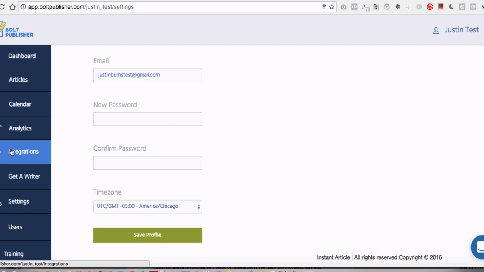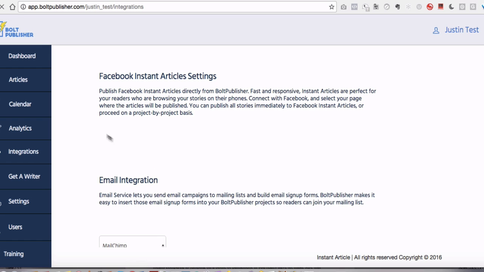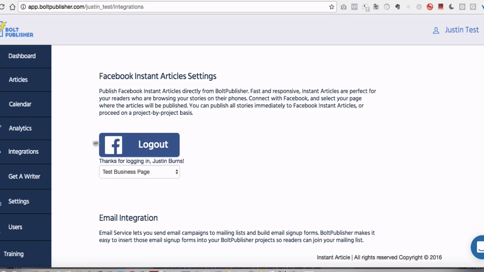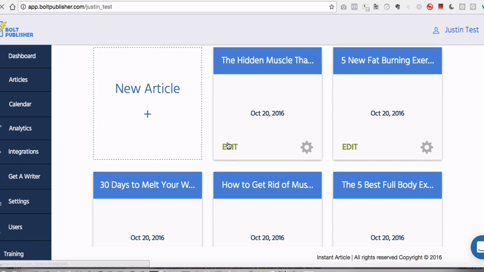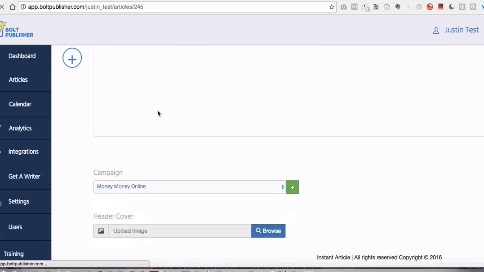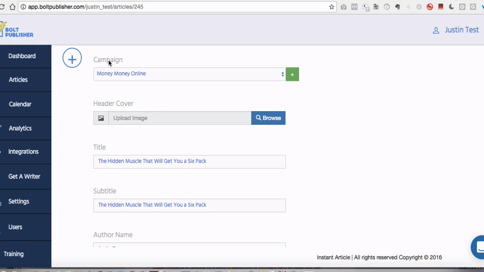Now, again, what you want to do is make sure your integrations are all set up. Make sure that your page is all tested. Everything looks great. So what I'm going to do is go in here and add a new article. Just to show you the settings, when you choose a new article, you're going to be taken to the campaign.